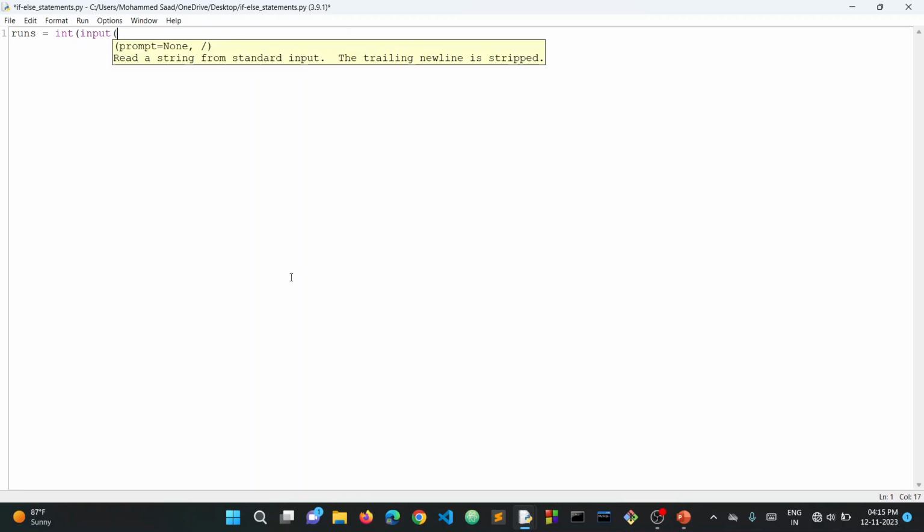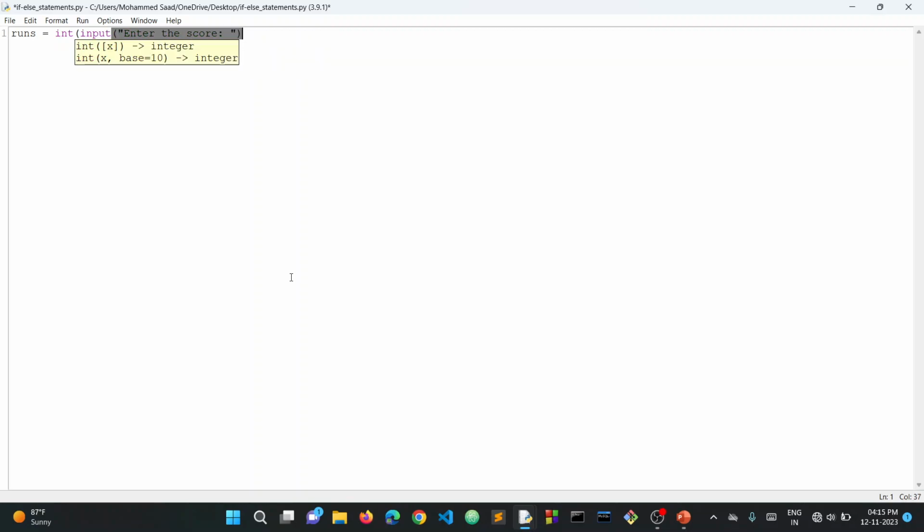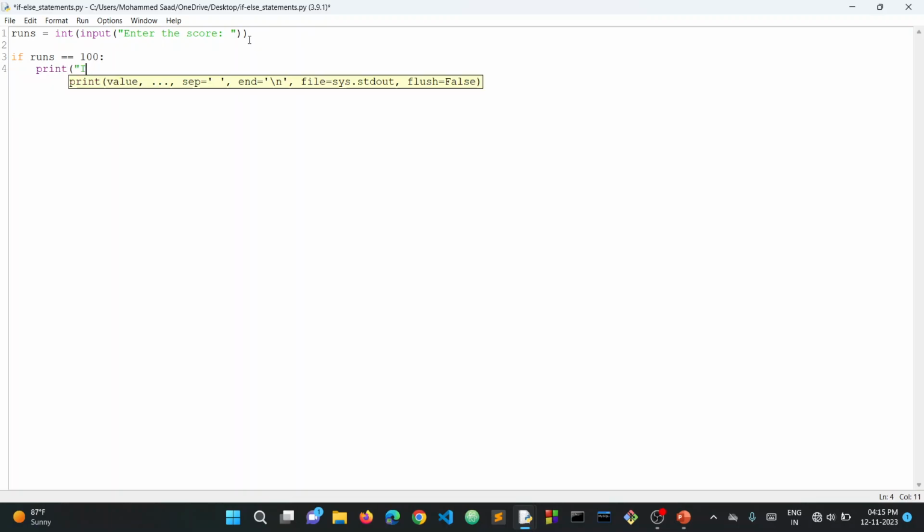So if we take an example of cricket, we can create a variable as runs or score. So let us have a user input here, enter the score. We can also manually define the value of runs variable, but here we are taking the input from user. So in cricket we have some conditions like this. If runs equals 100, then we will print it's a century.